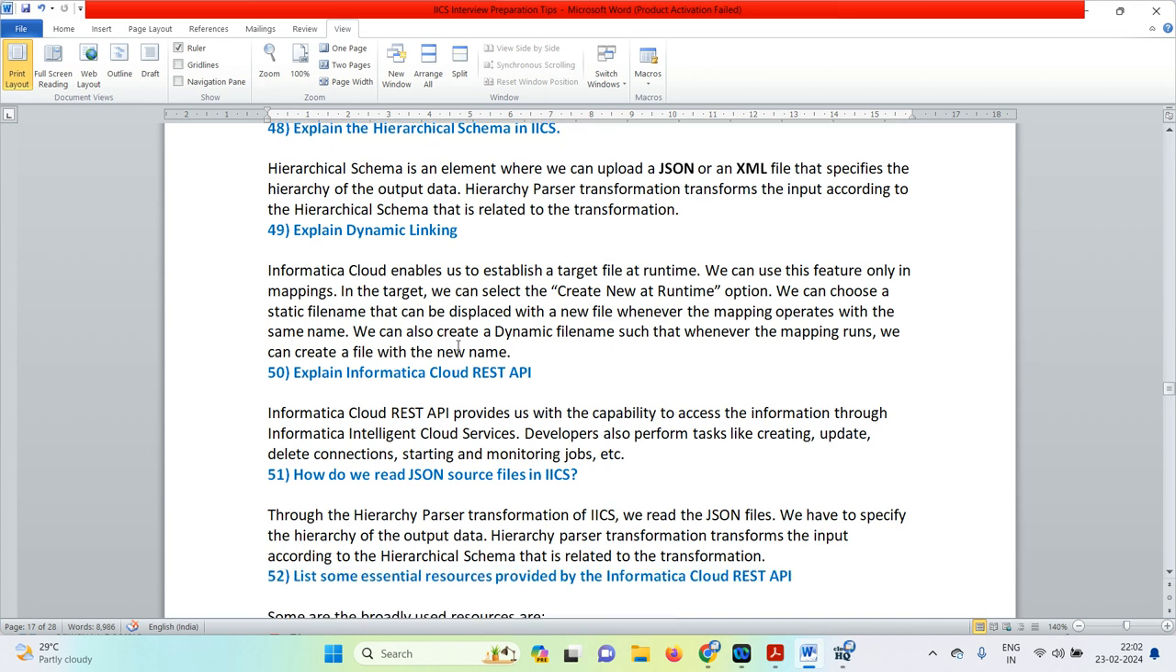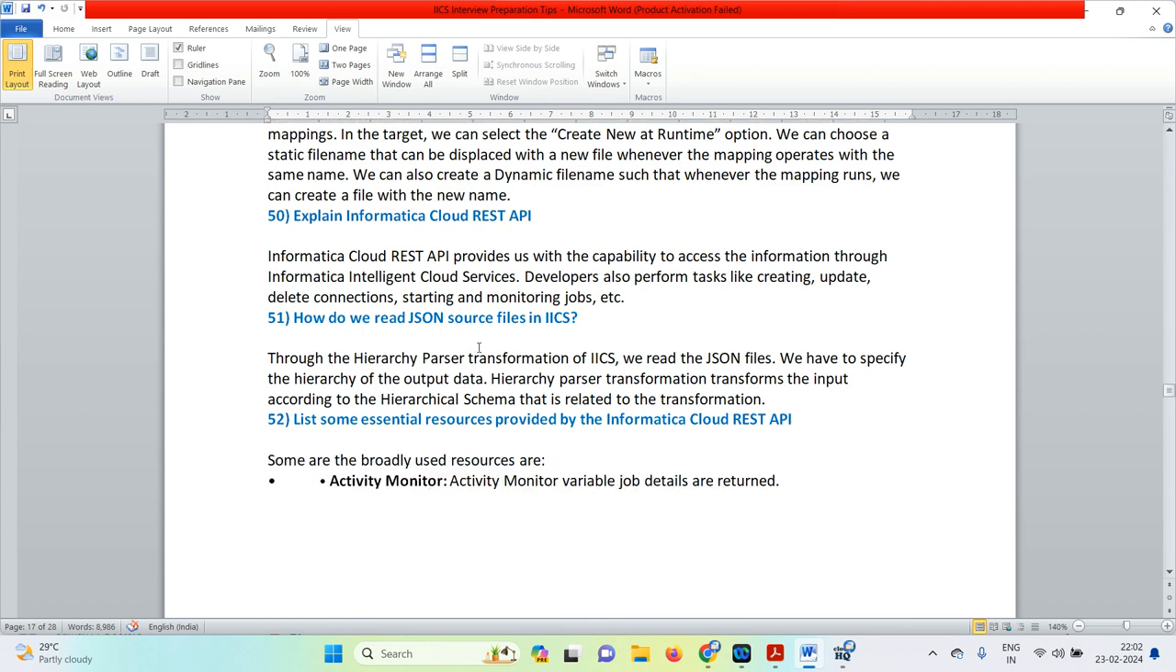Explain Informatica Cloud REST API. The Informatica Cloud REST API provides the capability of accessing information through Informatica Intelligent Cloud Services. Developers can also perform tasks like creating, updating, and deleting connections, starting and monitoring jobs, etc. How do we read JSON source files in IICS? Through the hierarchy parser transformation, in IICS we read JSON files.